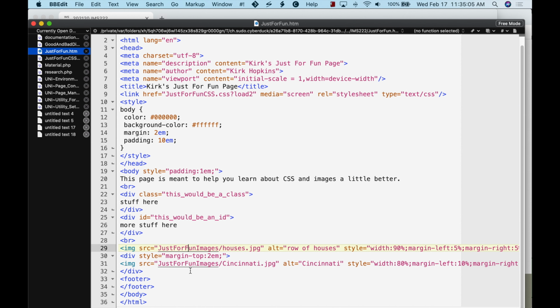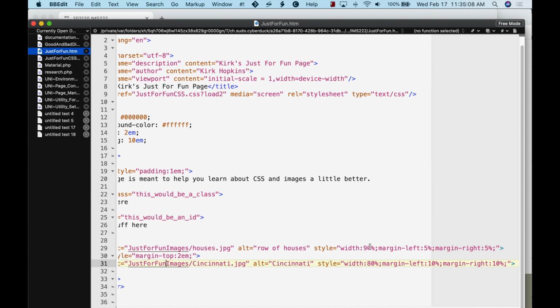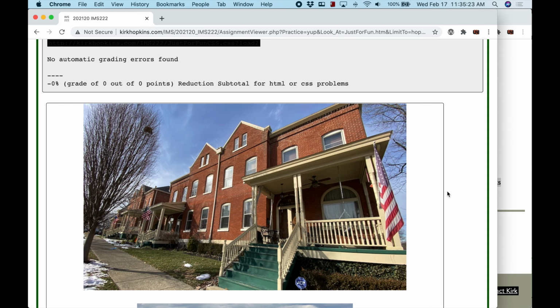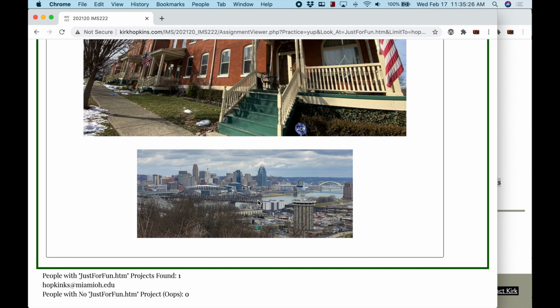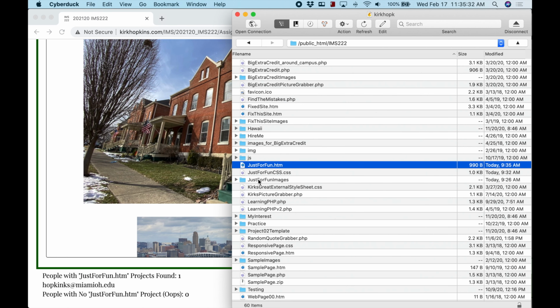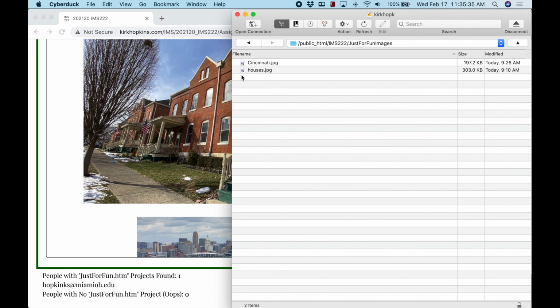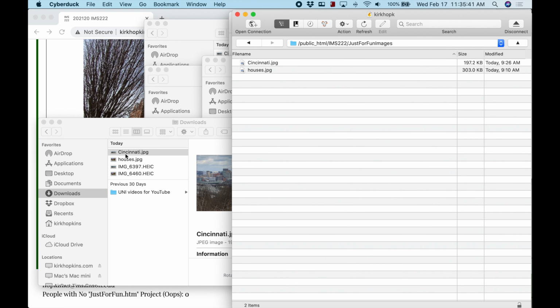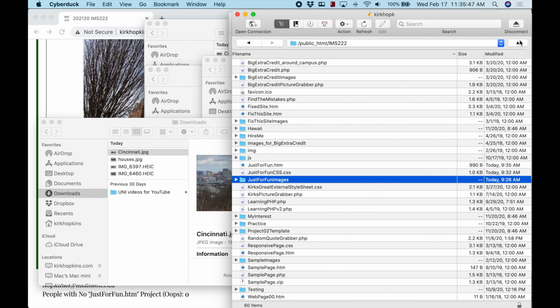And I have 2 images on the page, which are styled differently with inline styling. Let's change that to 60 and 20 and 20. Reload my page. And now you see the photo of Cincinnati smaller. Just for Fun images has my 2 images. Those got copied over from my local space. So I dragged it from there to there, and then I have it referenced in my HTML.